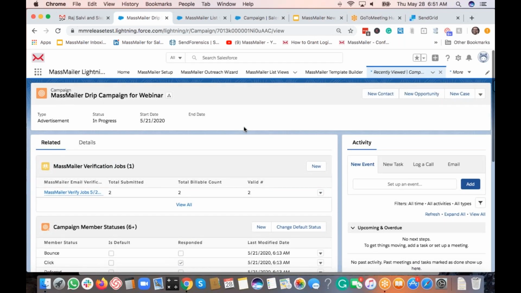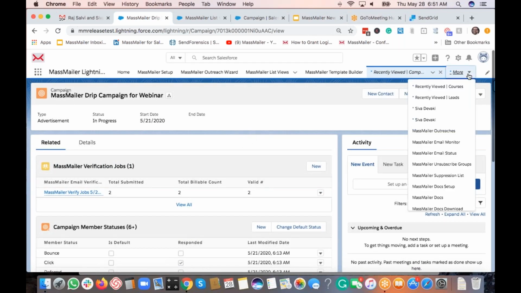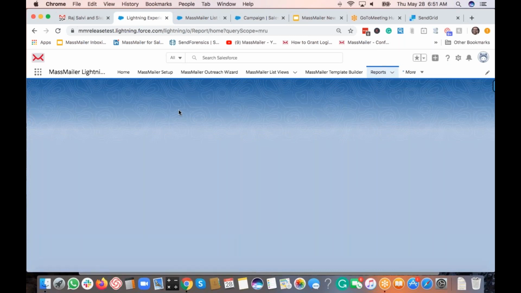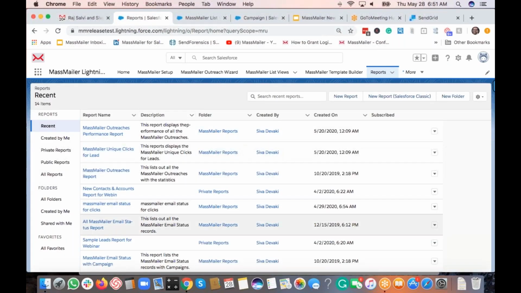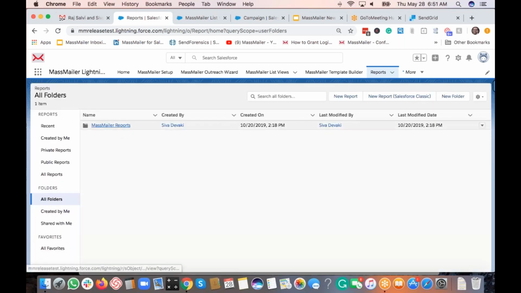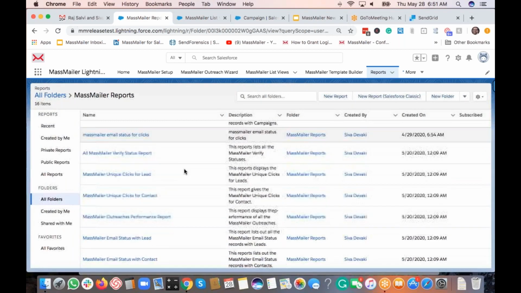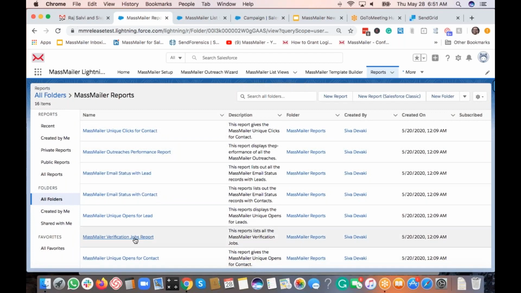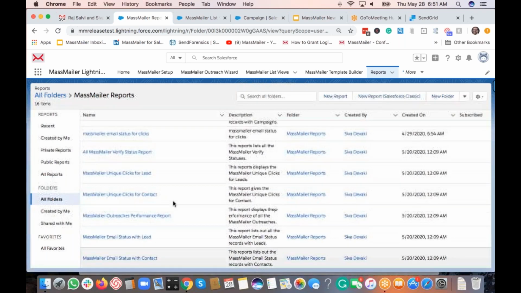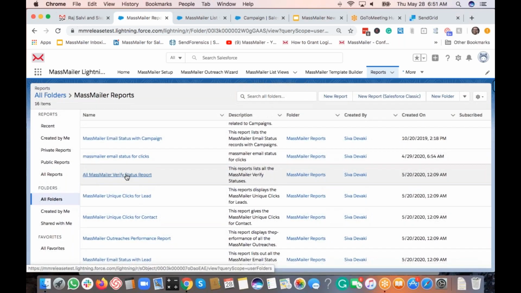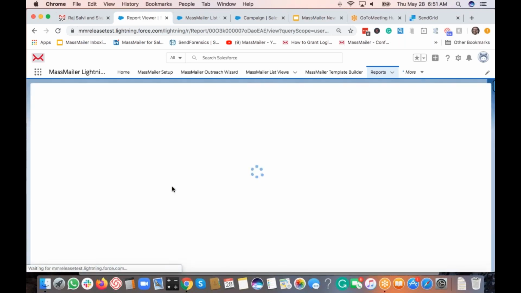We do have the reports that are also captured under reports for email verify. So if you go to reports, you will see some of the standard reports that we have packaged under the MassMailer reports folder. So you would see the verification job report. If you pull up this report, you would be able to find out all the jobs, and then the verify status report. If you pull up this report, you will actually see the verification status report, which is kind of packaged.